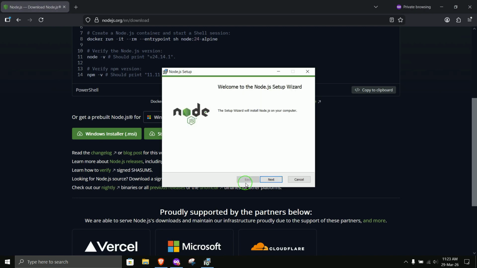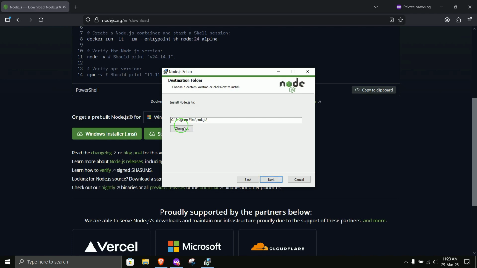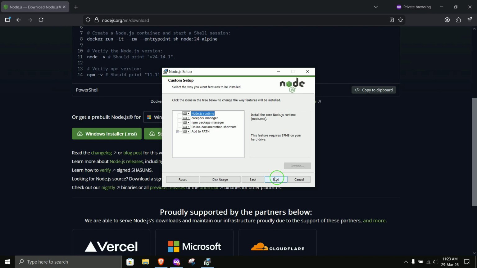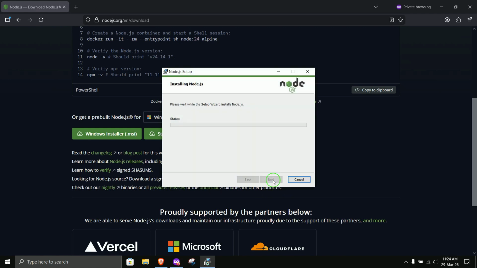When you run this file, it will ask you to click next and accept the terms. If you want to change the installation path, you can always change it. Currently, I'm going with the stock one. You don't have to change anything here. Just click on next, and here it will ask you to check the necessary libraries from the C++ compiling library, Python. Currently, I don't think you have to do it. It works pretty much fine. Click on next, click on install.